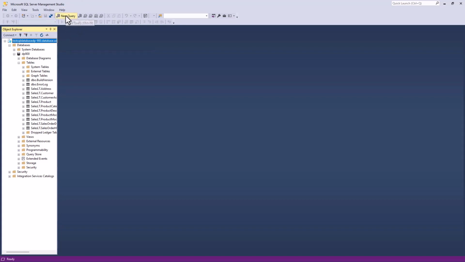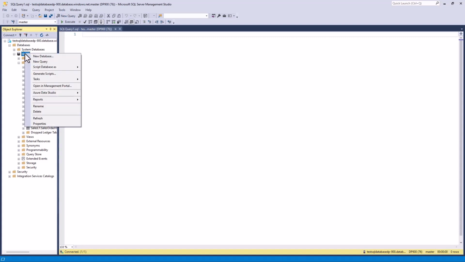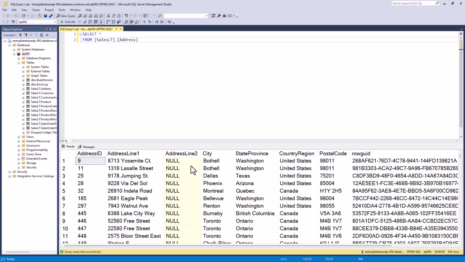And I'll go to New Query at the top. I could also right click on my database and go to New Query. Make sure you are in the right database. So currently I'm in the master database. I want to change that to the DP900 database. And I will type in again, select star from, and I will drag in this time SalesLT.Address, click execute. And here we can see the result.